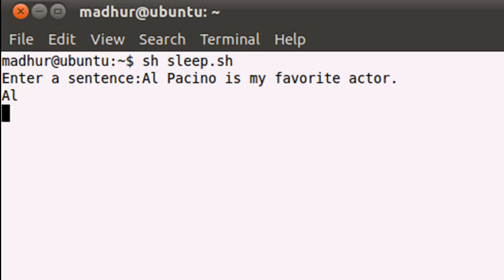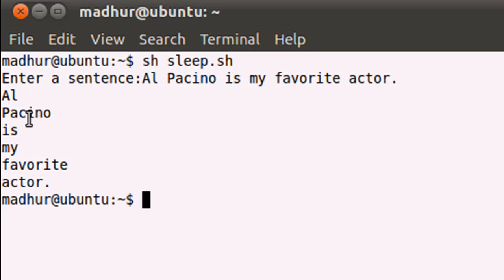And when I press the enter key here, then you see that I see the word Al immediately, but the remaining words in the sentence are being displayed to me with time lags, right? So Al was displayed, and then the shell waited for 2 seconds, and then Pacino was displayed, and then the shell waited for 2 more seconds, and the third word was displayed, and that happened till the last word in the sentence, which is actor, got displayed, right? And once actor was displayed, the for loop ran out of words to iterate over, and that's when the script finished its execution and the dollar prompt was returned back to me.